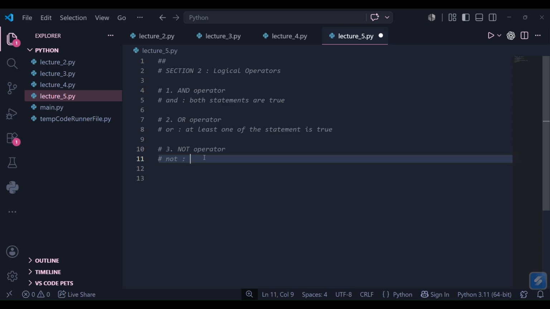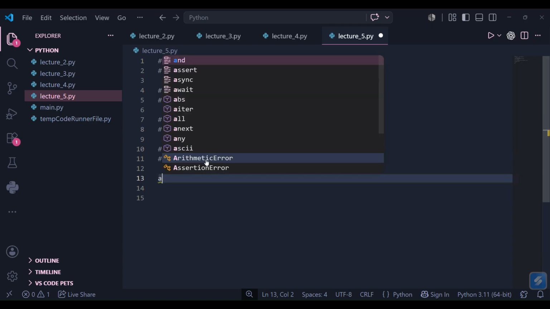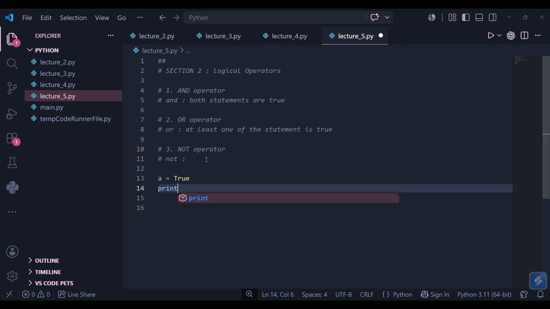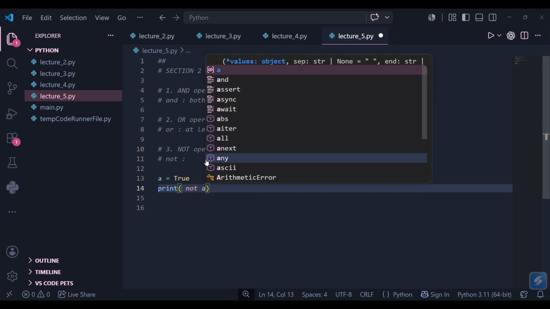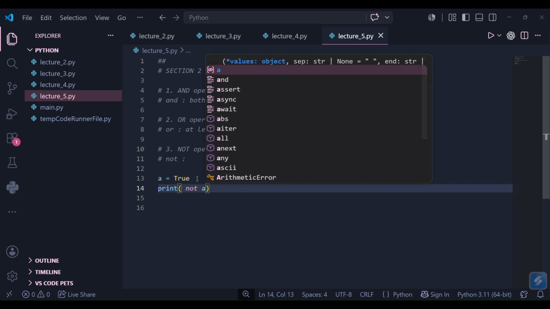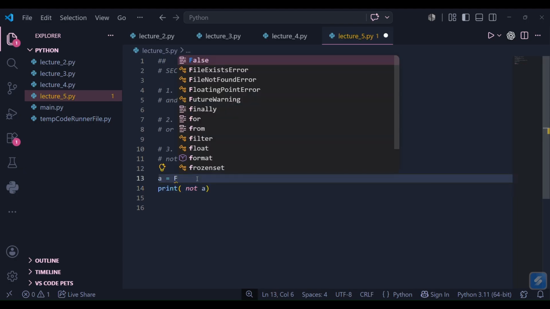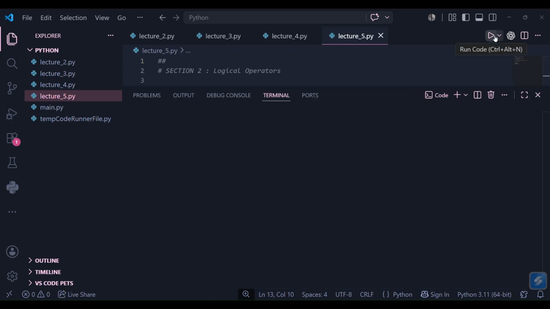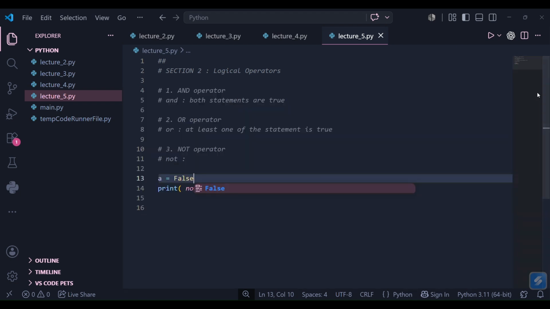Okay, I will show you. If we give here a equals to true and print here not a, what do you think will be the answer? Of course, it will be false. And if we give here false, answer will be true. See, these are the logical operators.